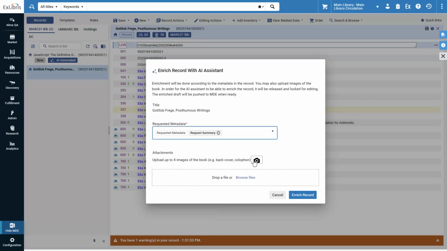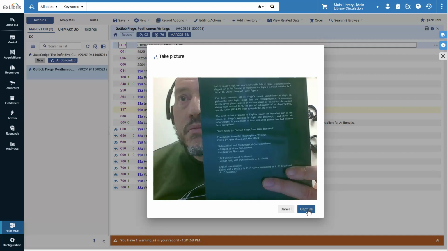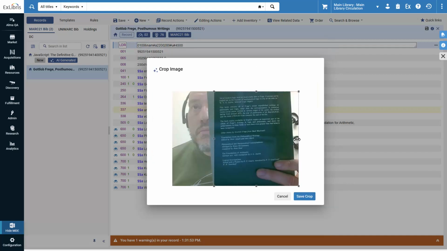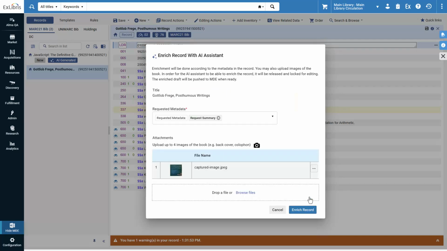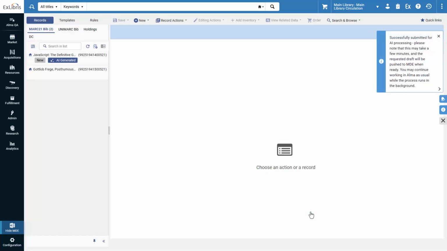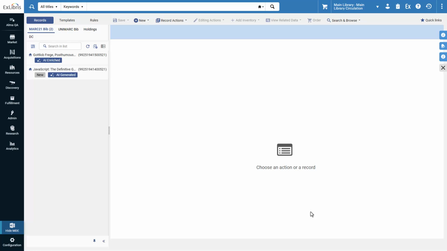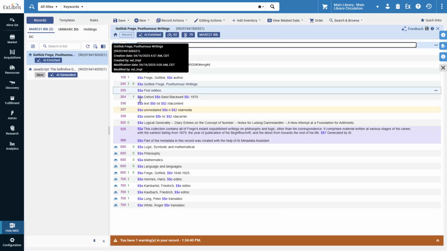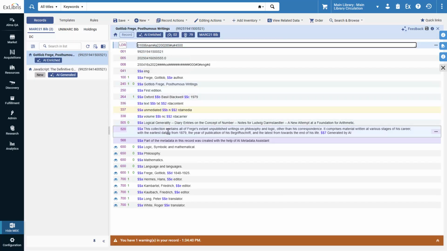We'll take an image of the back cover. Let's crop the image. Click Enrich Record. The record is being processed. When it's ready, it receives the AI Enriched label. The summary field has been successfully added, and it is marked in purple.